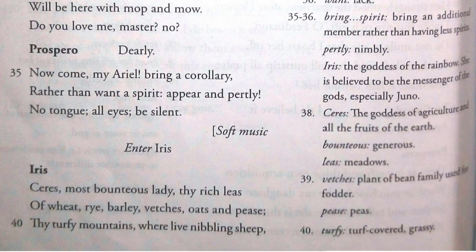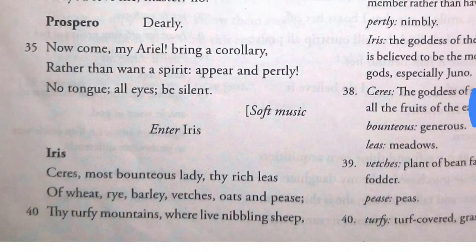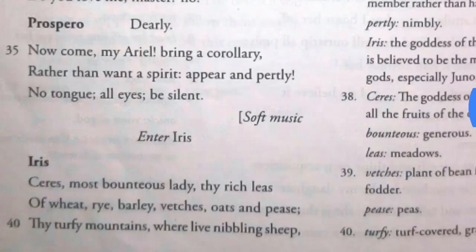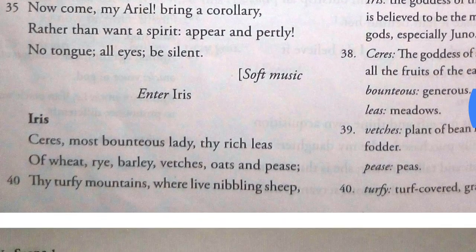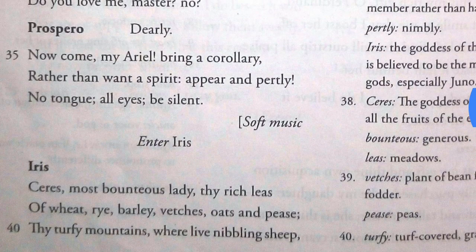And who is Ceres? The goddess of agriculture and the fruits of the earth. So whatever grows on earth, whatever we eat, the fruits and the vegetables and the crops that grow, Ceres is the goddess of such growths. So here Iris is calling Ceres, Ceres, most bounteous lady. Why is Ceres called bounteous lady? Because she brings bounty. She is generous. Bounty means plenty.